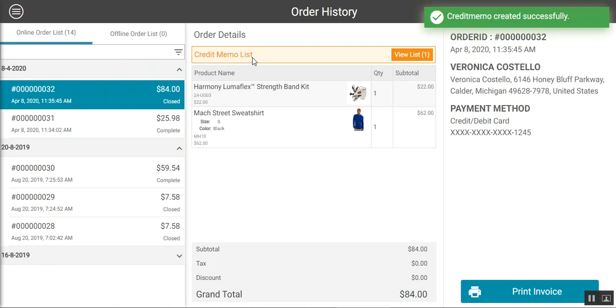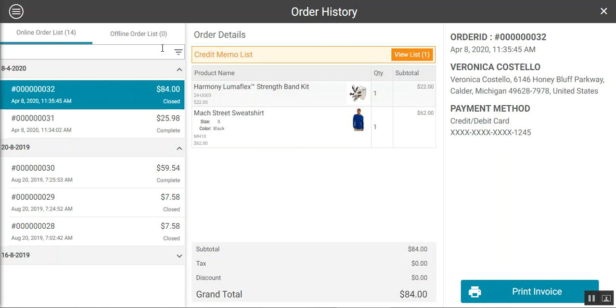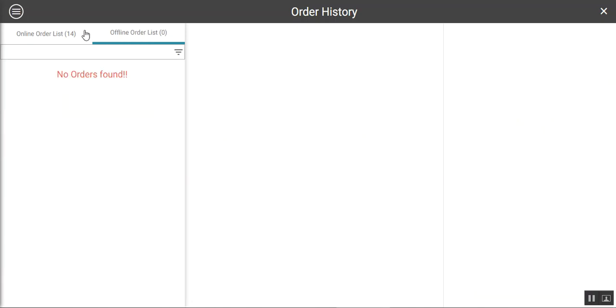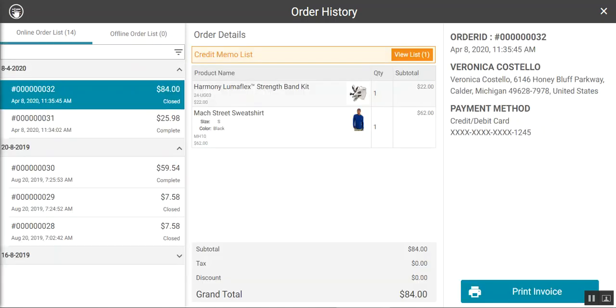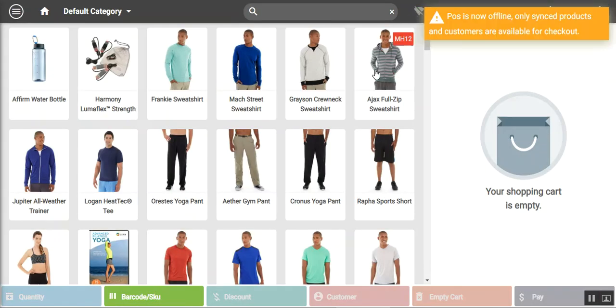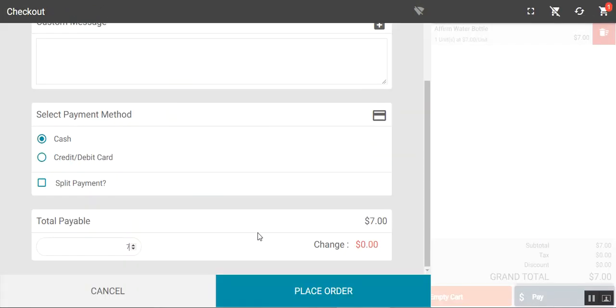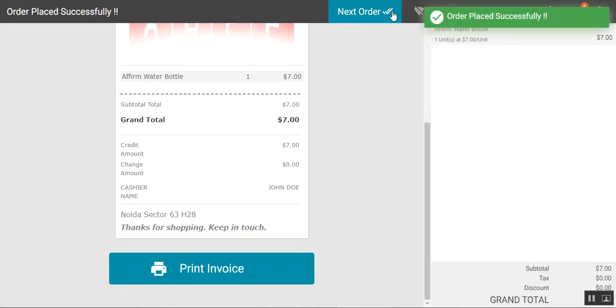So here you can see that the credit memo list has been generated for these 2 products, and they have been returned as well. And here you can see the online order list is visible and the offline order list as well. Right now we don't have any offline orders. Let me place one order once again, and then I'll show you how it appears within the offline order list. So if we don't have the internet, the product is within the cart, and I'm making a payment and placing the order. The order has been placed.